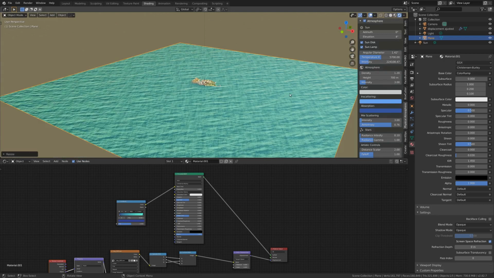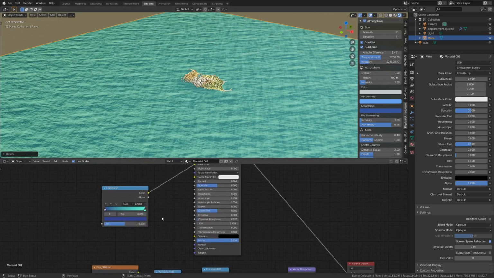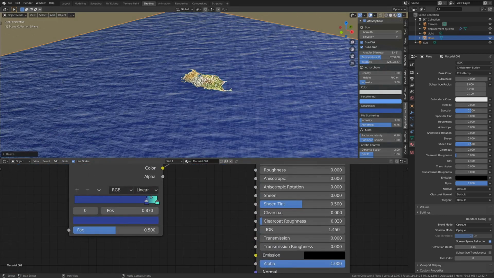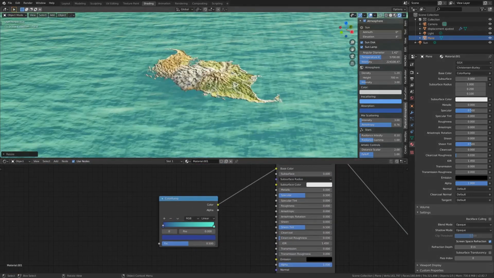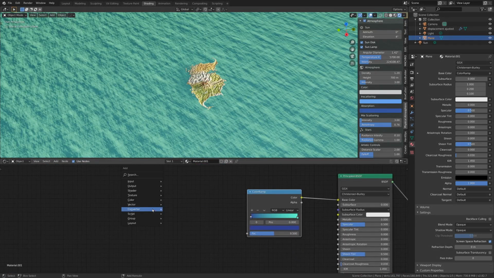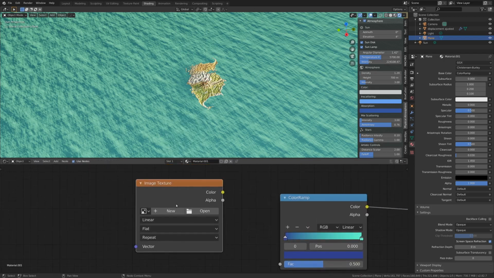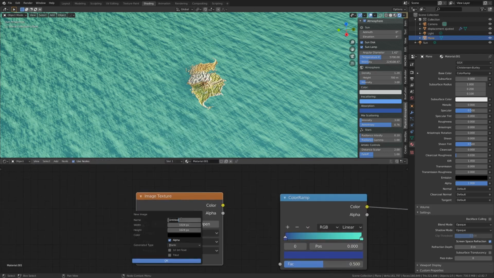So I'm going to scale up the ocean a little bit, just make sure that's out of the way. And I'm not really digging the color of this at the moment. So let's fix that. So for the color, I'm just going to add a texture, image texture, and let's make a new one. So new, and water, line. Yeah, that's what it is.